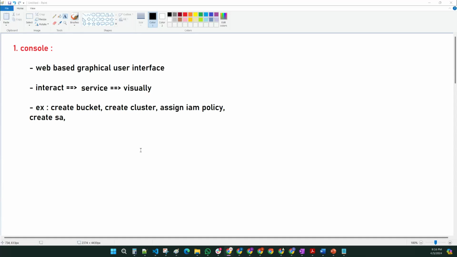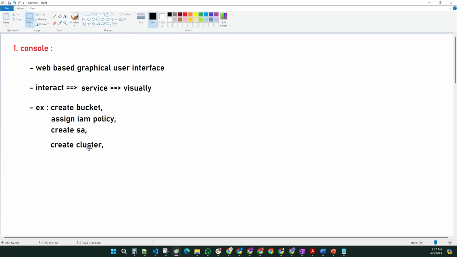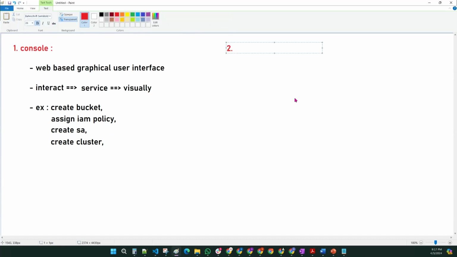Similarly, we have a second method. If I want to interact with the services, not visually, can anyone guess what could be the second method? Can anyone guess it, guys? Correct, using some command or some script. CLI, yes, correct. Some people are guessing it correctly. If you are interacting with the services via a graphical user interface, the other method can be via commands.